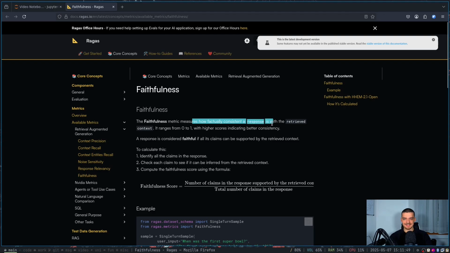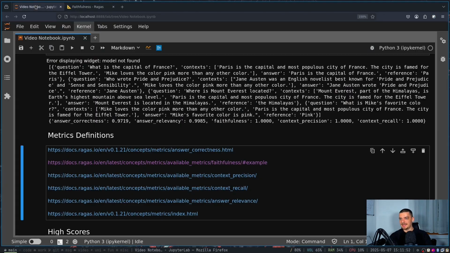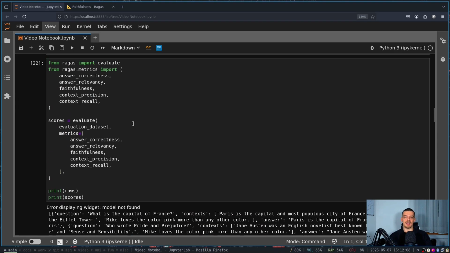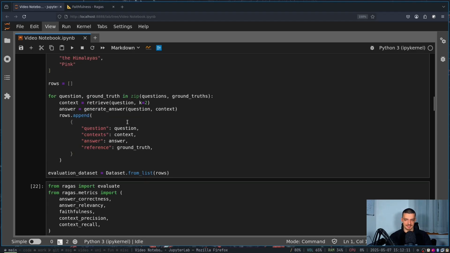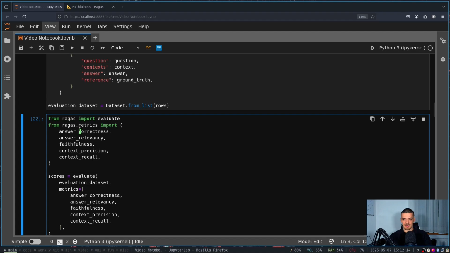Faithfulness measures how factually consistent a response is with the retrieved context. For example, if my context tells me that Mike's favorite color is green, and the model says that the color is pink, the answer is 100% correct, but the faithfulness is very low because it did not answer based on the context. So the faithful answer would have been Mike's favorite color is green. The correct answer is it's pink. So these values are not necessarily correlated. Oftentimes they are, but I can have, for example, wrong context and a response very faithful to that wrong context. That would make my answer incorrect, but it would make the response very faithful.